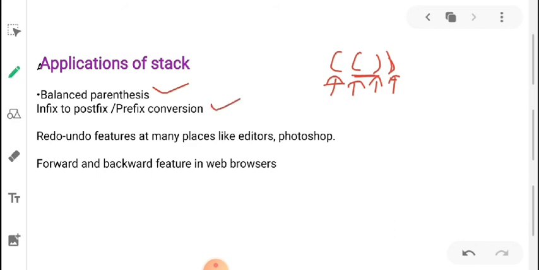We can also use it for infix to postfix or infix to prefix conversion. For this also a stack is used. Again, undo and redo features at many places, like editors and Photoshop, are performed based on a stack. Then the forward and backward features in web browsers are also based on a stack. Those are some applications of the stack.